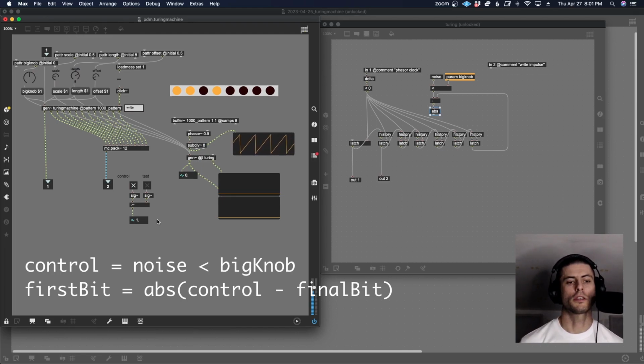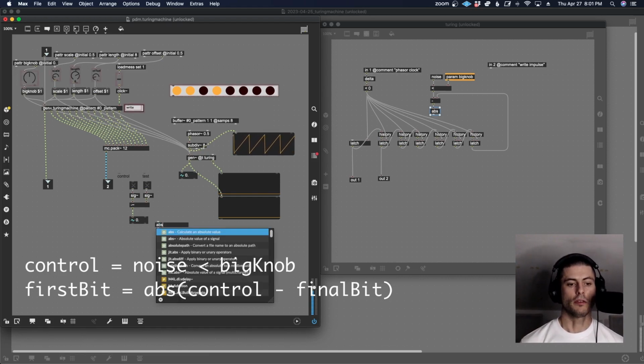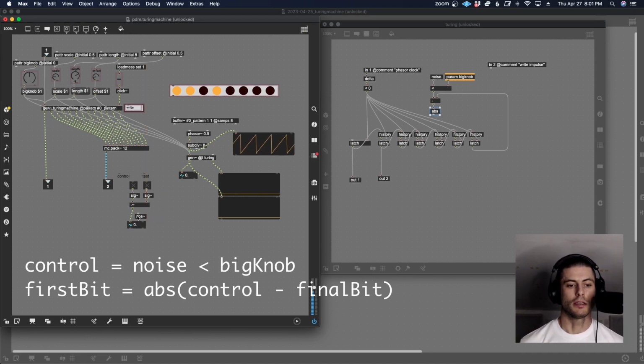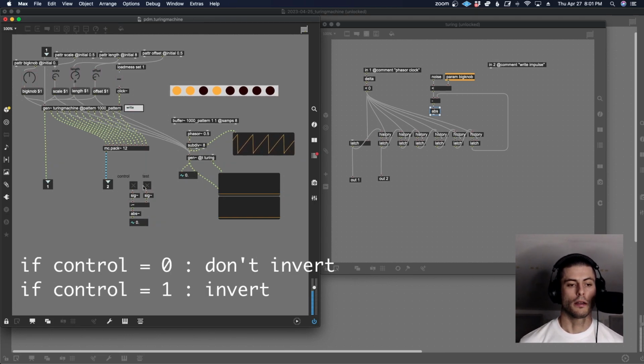So if my control is on and my test is 0, we're going to invert. We're going to go from 0 here to 1 here. If my test is on and the control is 1, then we'll get 0. If my control is off and my test is 1, I'm going to get -1. And if it's 0, I'm going to get 0. So now if we take the absolute value of this, what this means is that a 0 here keeps the value, and a 1 here inverts the value. So 0 means don't invert, 1 means invert. So that's what we have happening here.